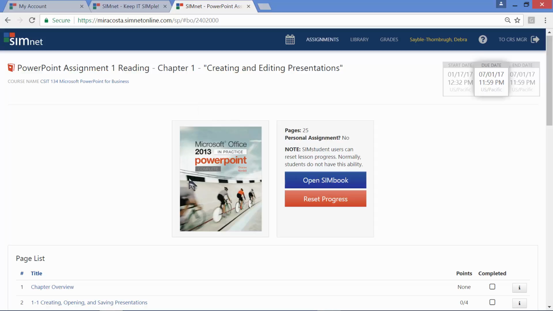Now, this is an old picture. It's not necessarily the current one. So if your textbook has a different cover on it than this one, don't worry. It's correct as long as it says Microsoft Office 2013 in Practice, and it indicates PowerPoint. And the author's name is Nordell, Graves and Nordell.